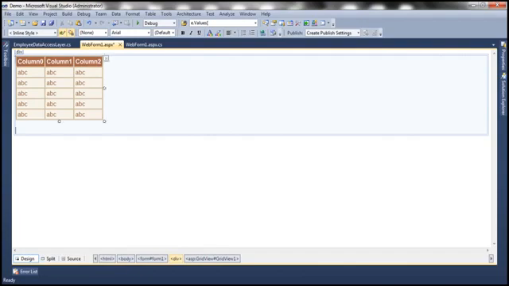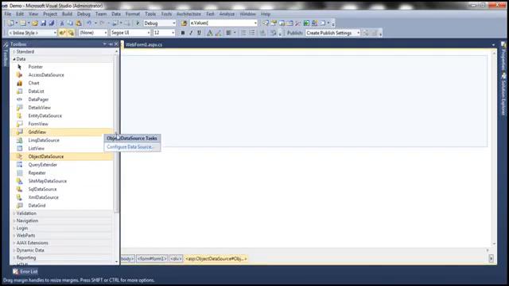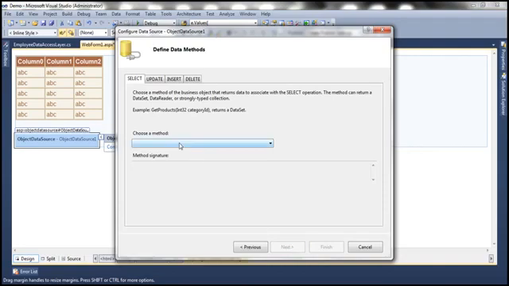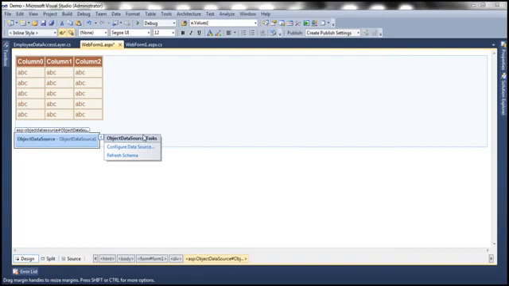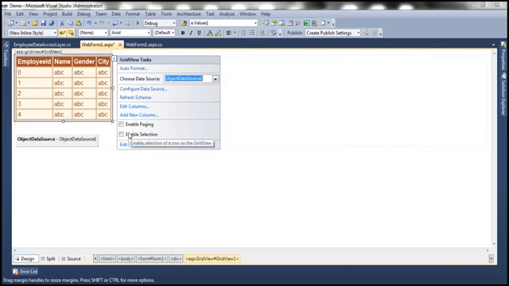Now let's drag and drop object data source control. Let's configure this. Let's select our business object, EmployeeDataAccessLayer. Click next. Select your select method, which is GetAllEmployees. Finish. Now let's associate this object data source control with this grid view control. Now notice that I don't get an option to enable sorting or allow sorting.